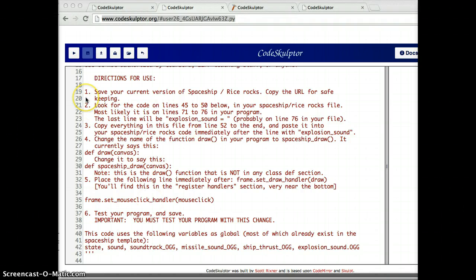So first, very important, keep your current version of Spaceship or Rice Rocks. Save a version. Keep the URL. Copy that URL somewhere. Make sure it's safe, because you're going to make some changes, and you've got to make sure you have a copy.